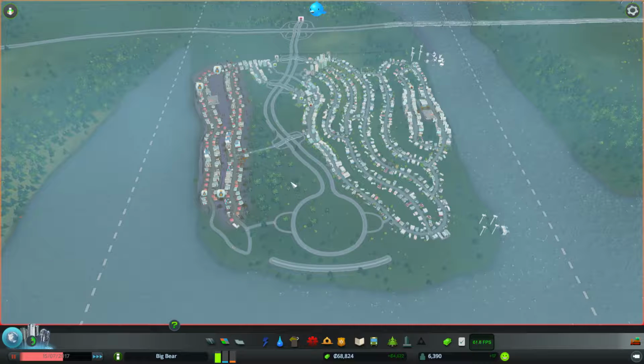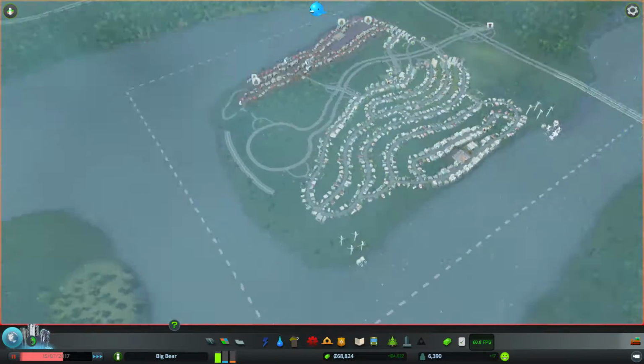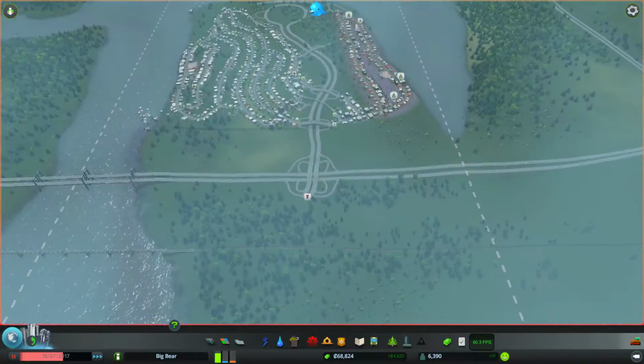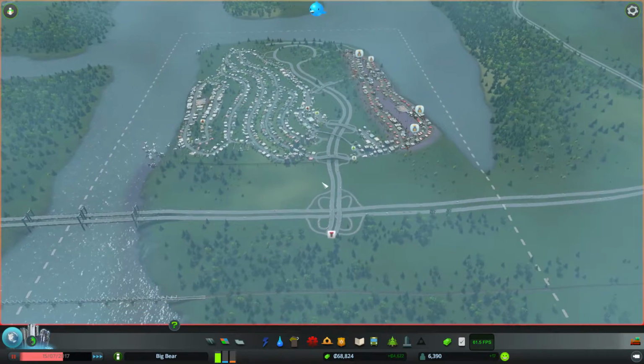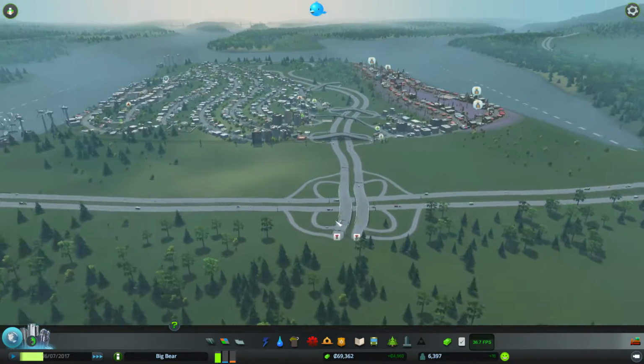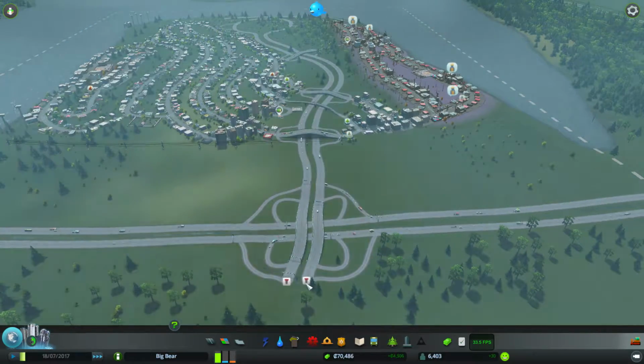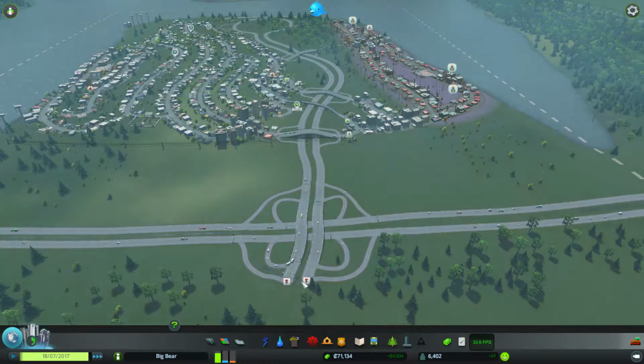Okay, I think we're good. I don't think we've committed city suicide yet. Obviously, we don't know what the long-term impact of our action was, but they seem to be good. Like, it looks good. I think we're good.